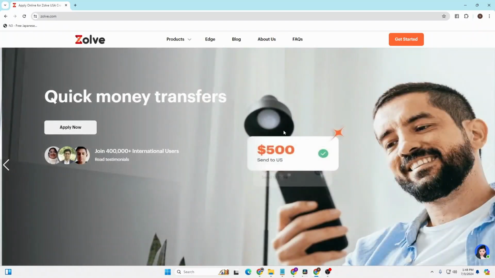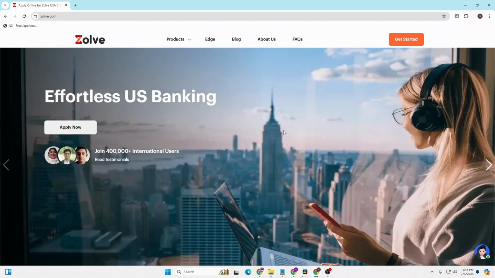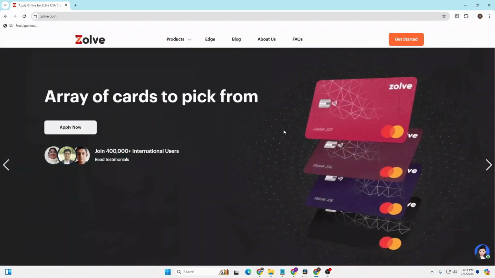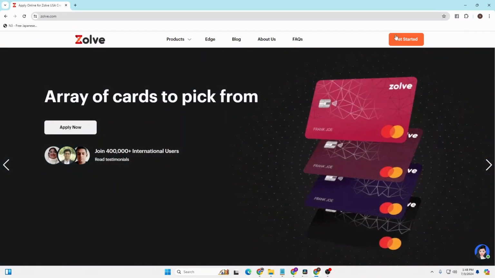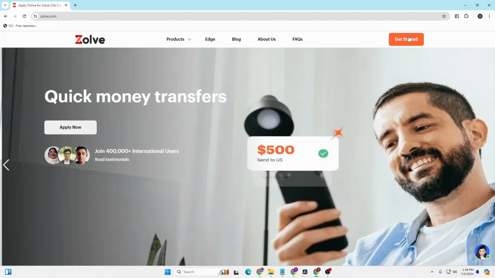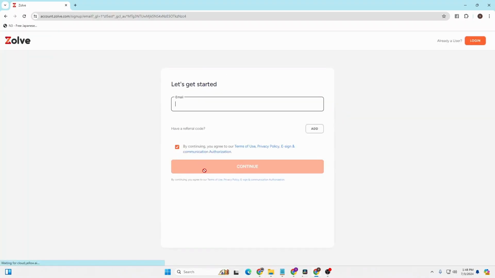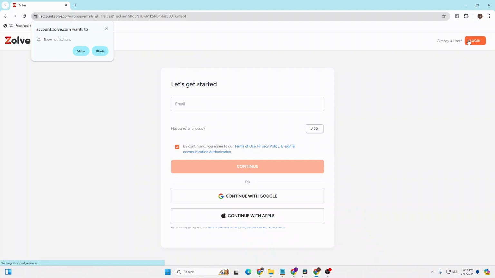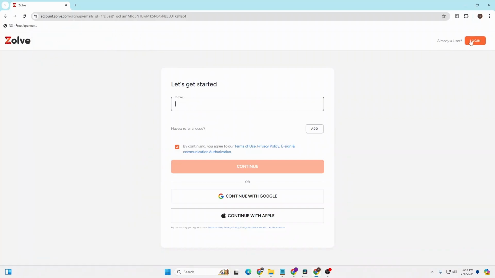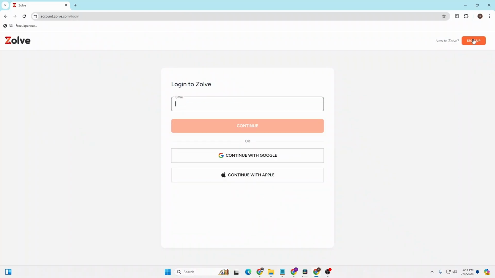Now you'll land on the home page of Zolve. Now in order to proceed to log into your Zolve Bank account, first click on the get started button at the top right corner of the screen, and you'll be on this page of Zolve where you can see there is the login button available for us at the top right corner of the screen over here. Click on that login button and then you'll be directed to the login page of Zolve.